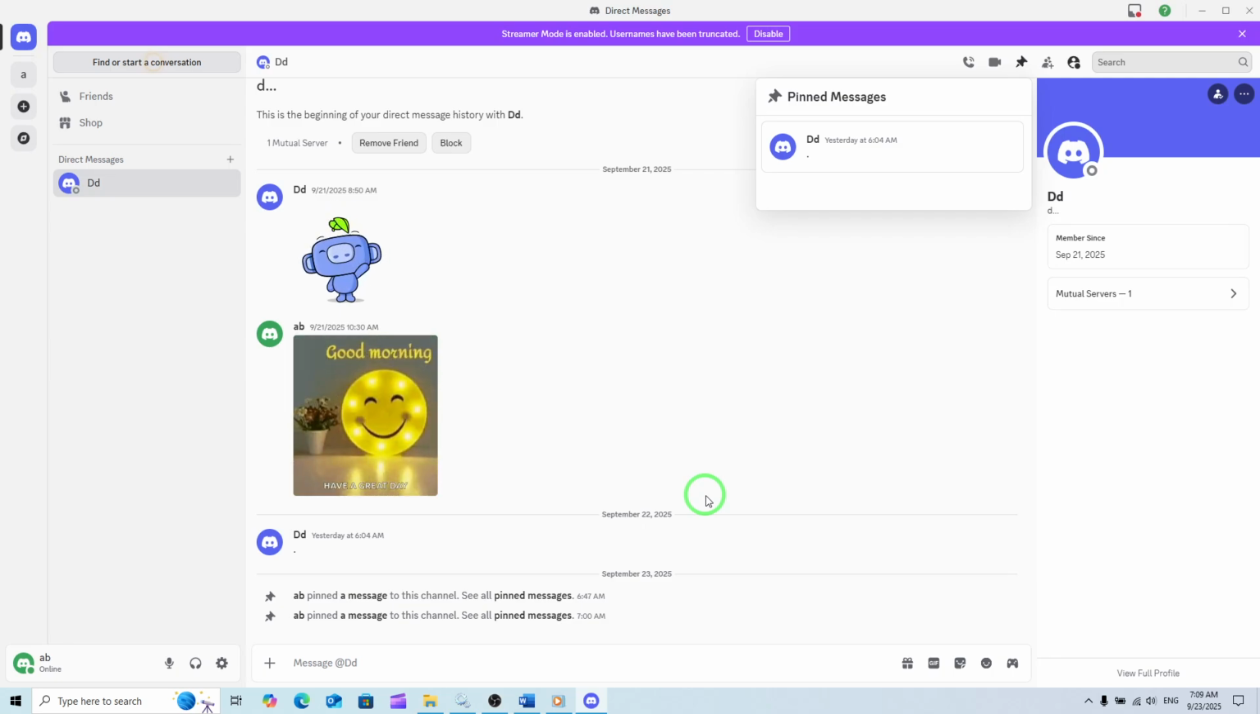To recap quickly, open the app, go to the chat, hover over the pinned message, click the X, confirm with remove, and you're all set. It only takes a few seconds, and now you know exactly how to do it whenever you need to.